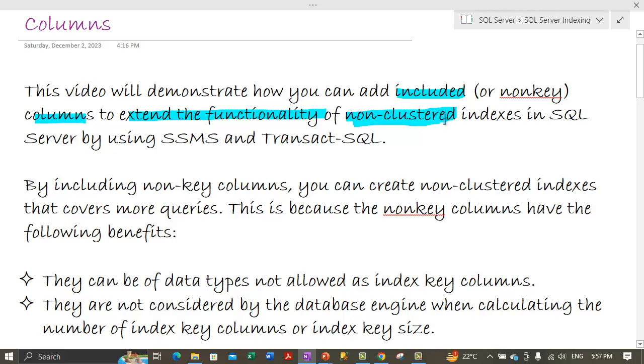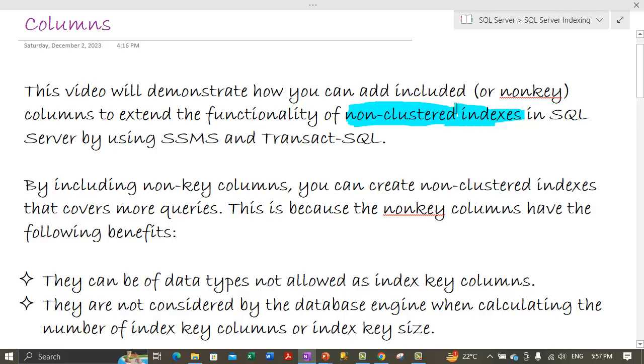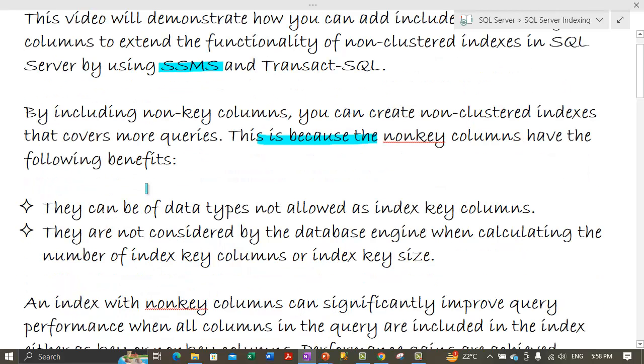Basically included columns can only be used with non-clustered indexes, not with the clustered ones. That's the limitation or restriction, you can say. So included columns can only be used with non-clustered indexes in SQL Server. And we can include these non-key columns by using SQL Server Management Studio or Transact-SQL.